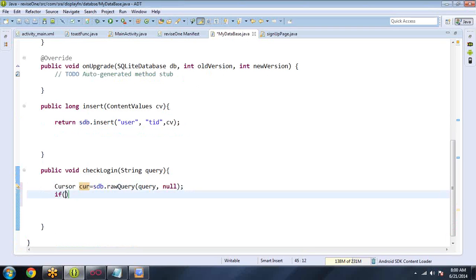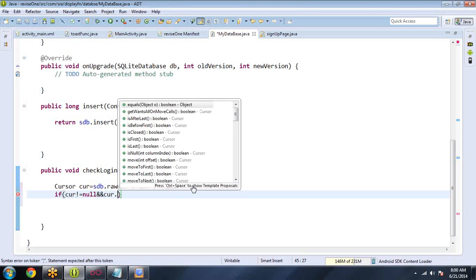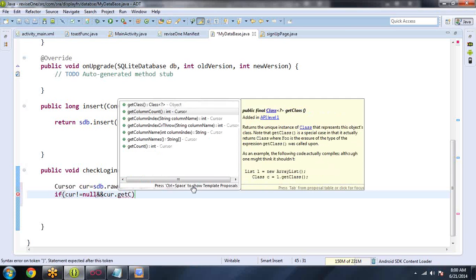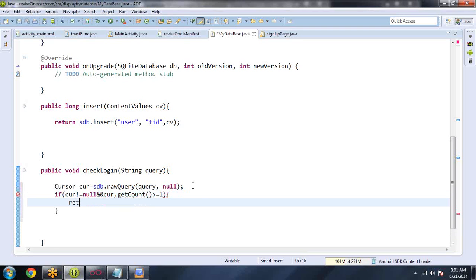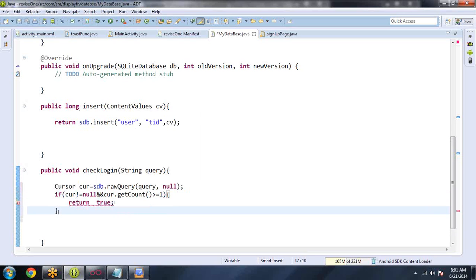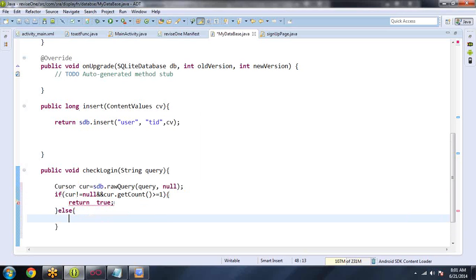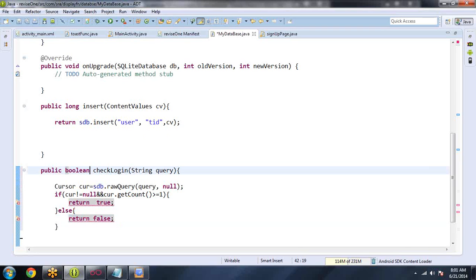Here I will check if CUR not equals to null and CUR dot get count, the cursor get count, is greater than or equals to 1. Then return true. Else return false. Here, instead of void, I will put boolean.